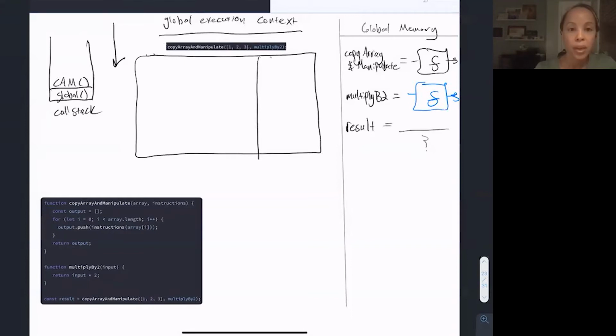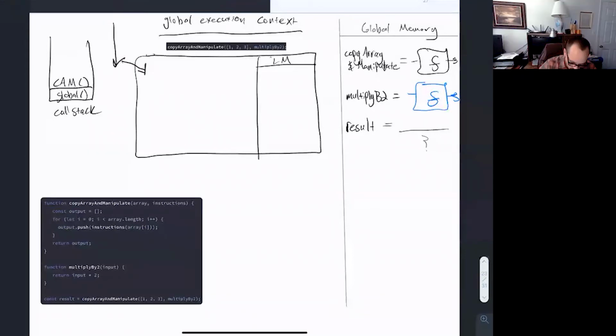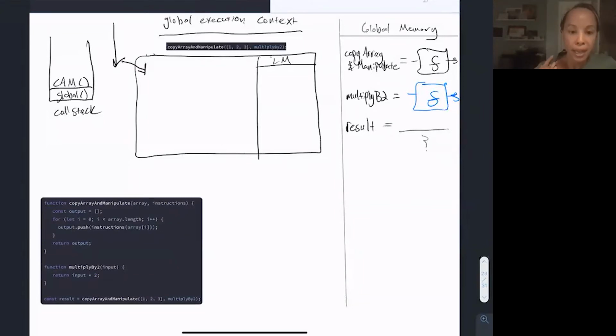Okay, our thread of execution will move into this functional execution context, and we're going to pair our parameters with our arguments. So let's do that. Our array is going to be assigned the value of an array with the elements 1, 2, and 3, and we'll store it in our local memory.